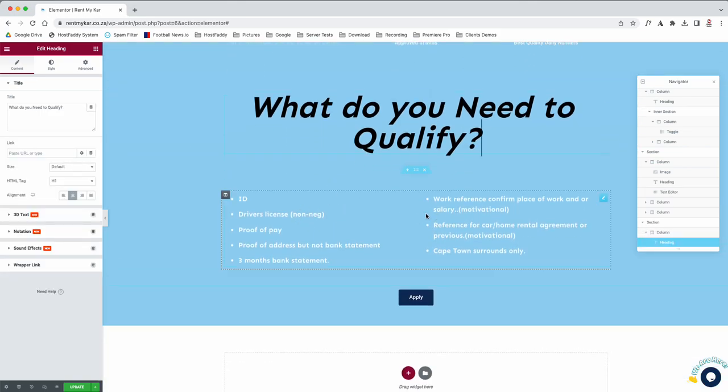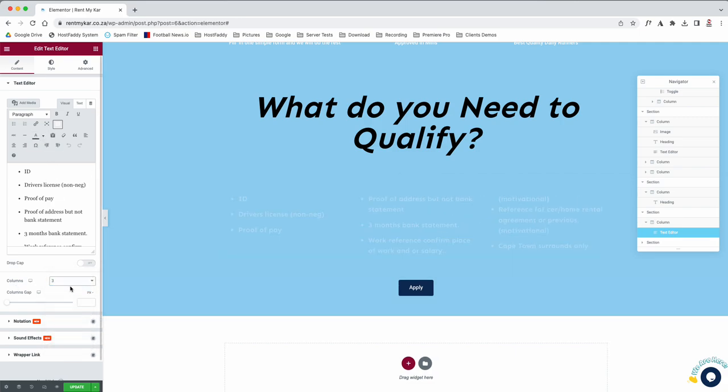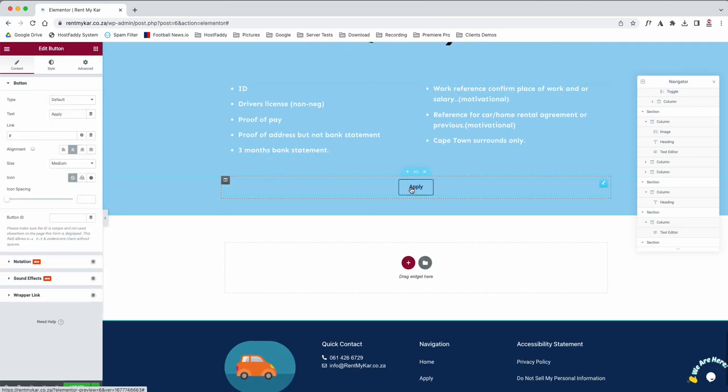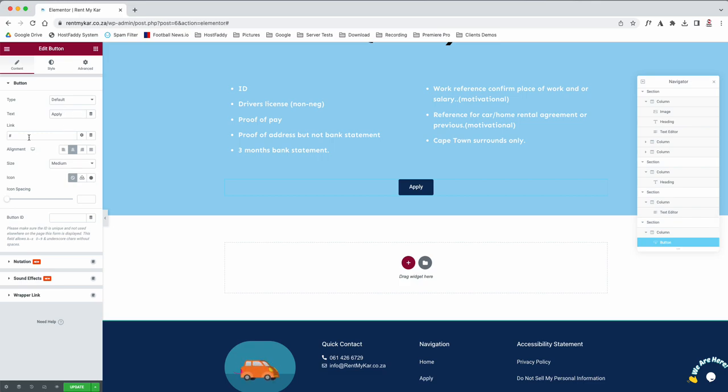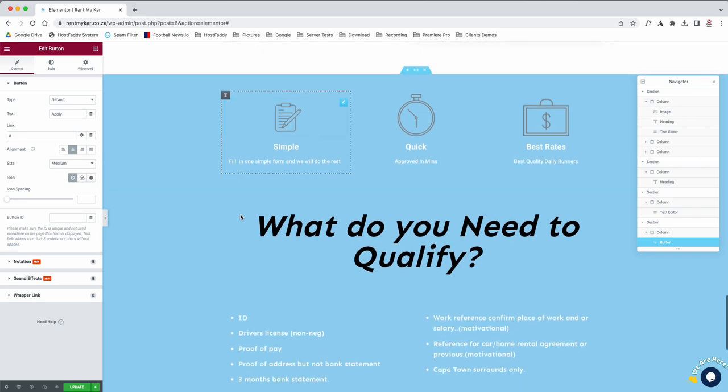Scroll down here. Again, what we've done here is, just to make it not so long, it's a text editor, but the columns here, we can make it 3, just like that, or 1. Here is a button, which is apply now, which will be linked to your registration form. And that is how you'd edit your front page.